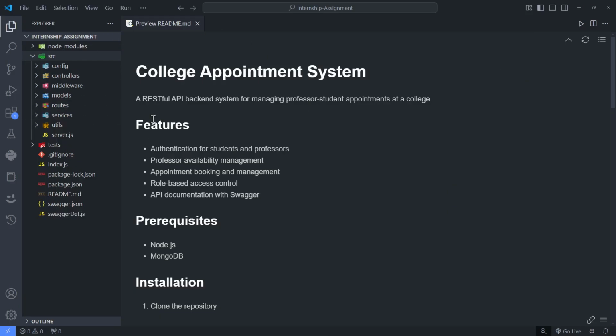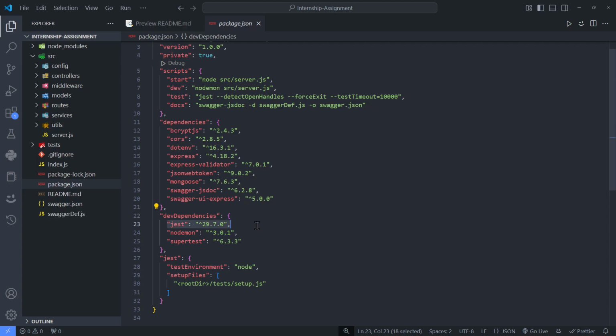So we'll start with our code base. This system is built using Node.js and Express.js. MongoDB is used for the database with Mongoose for schema and JWT tokens for secure authentication, as well as Jest for automated test cases, the Jest framework.